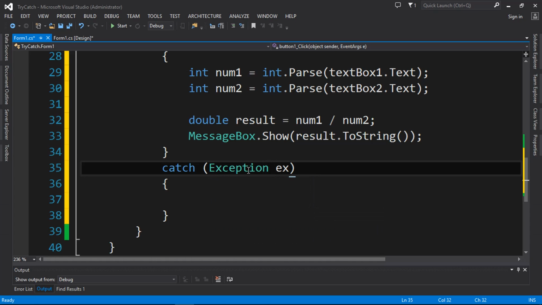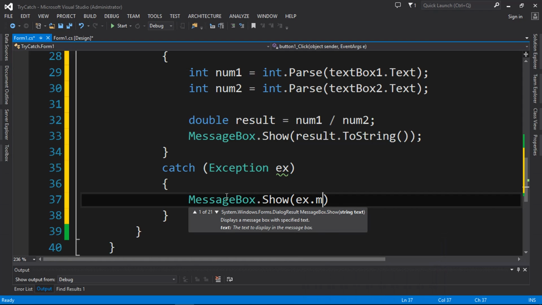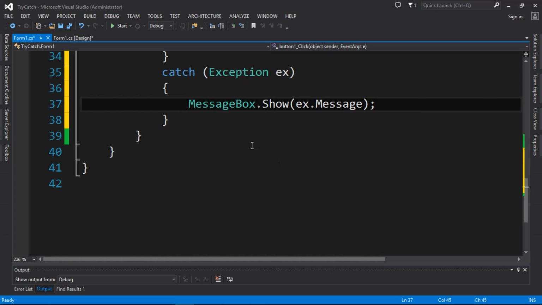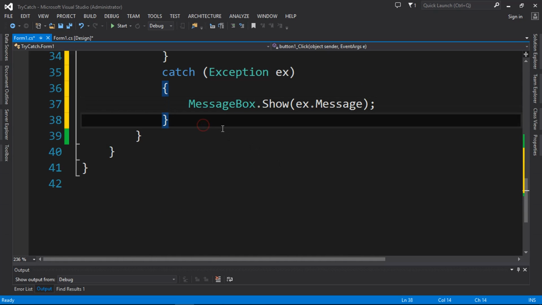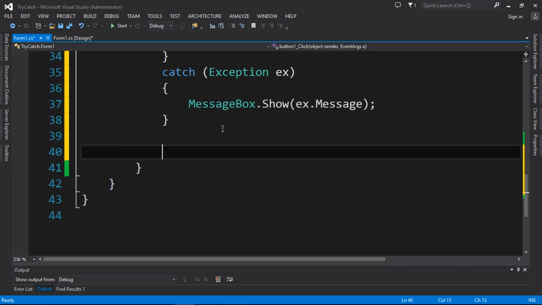So I'm going to say catch and declare the exception, Exception ex, right? And in this we are going to display a message box with the exception message, ex.Message, like this. By this statement, we are just displaying the exception in a message box. Instead of crashing, the exception is just caught and displayed, and the program continues running so that you can remove the inputs and try another input again.